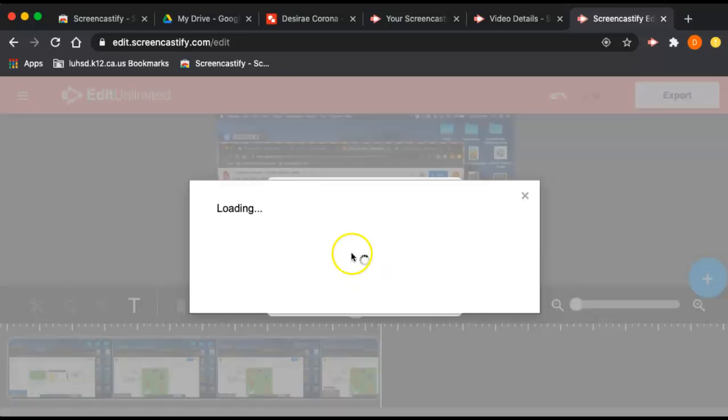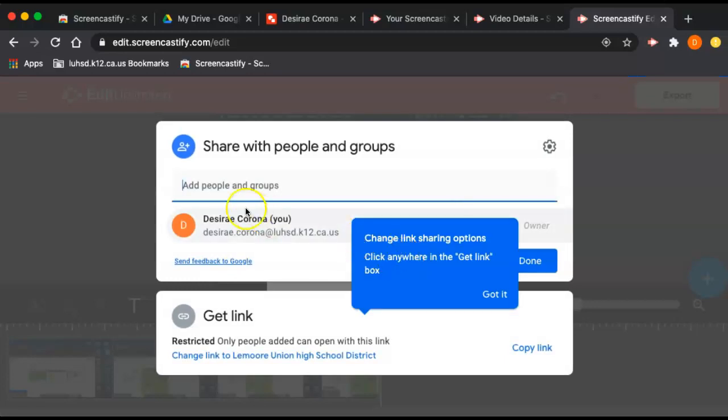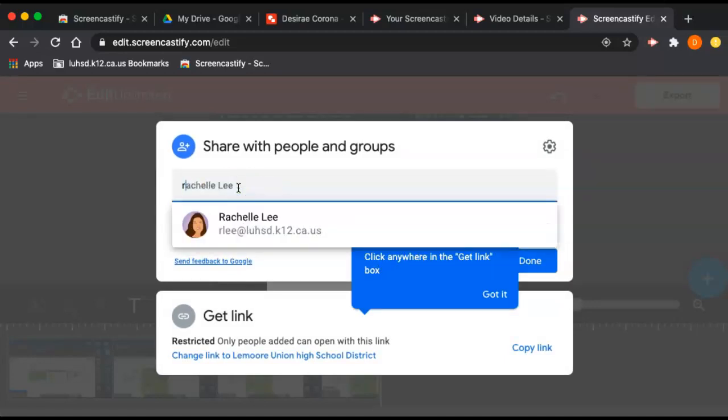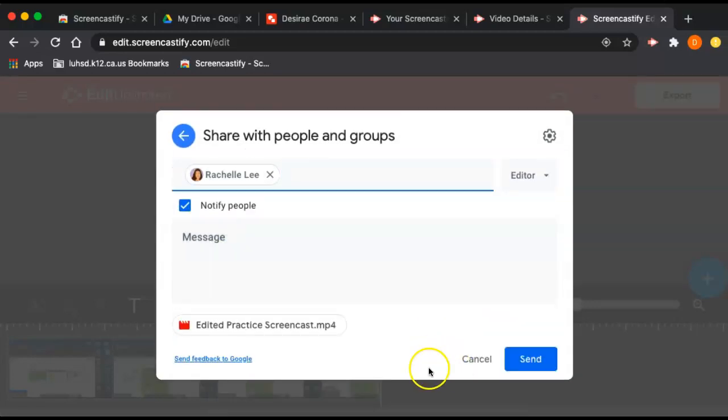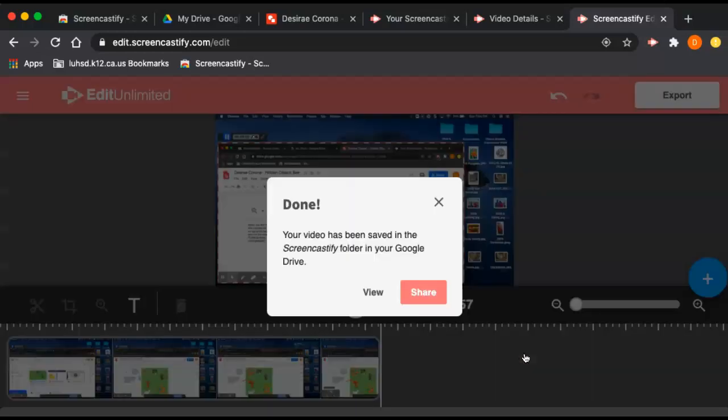So I could click share like you would normally share a Google Drive document, which is great. So just share it with the same people like Rochelle, and you can make them an editor. Great. But let's go see where are these files actually saved.